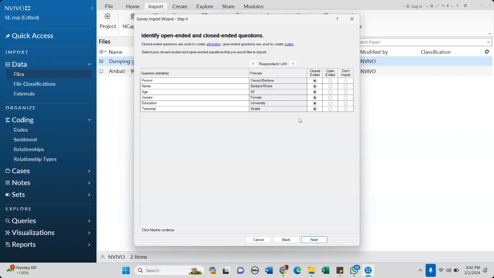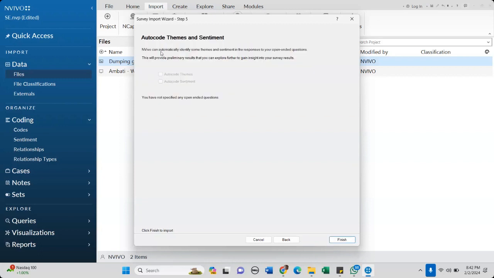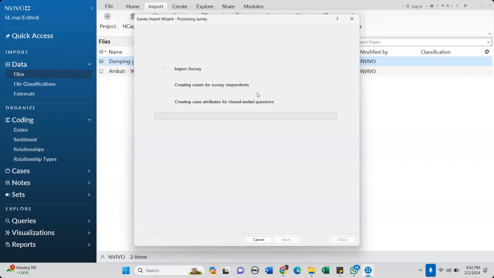We have a question and answer session. We can demonstrate it. Okay. This is the last one I'm going to talk about right now. Once we import it, just click on next. And it's showing the auto code themes and sentiments. Yes, click finish. It will take a couple of seconds to import your survey file.